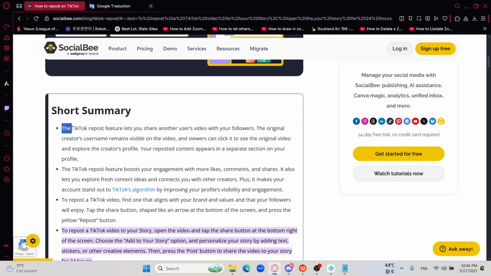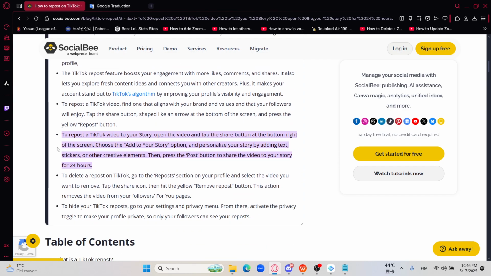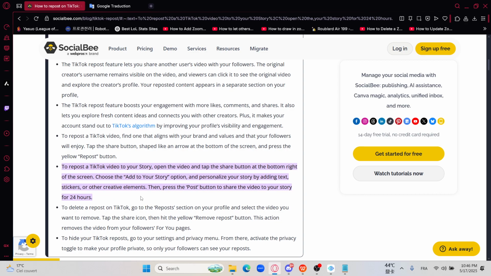Also here it says the TikTok repost feature lets you share. This is the introduction, and after that they explain how the repost feature boosts your engagement with more likes, etc. How to repost a TikTok video, to delete a repost on TikTok, etc. And there is nothing that can help us to find the solution right here.